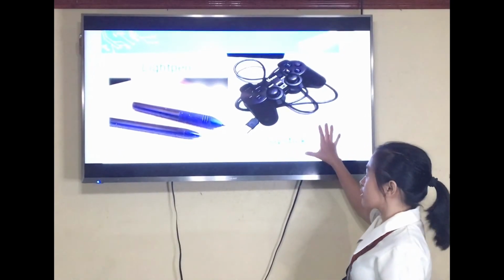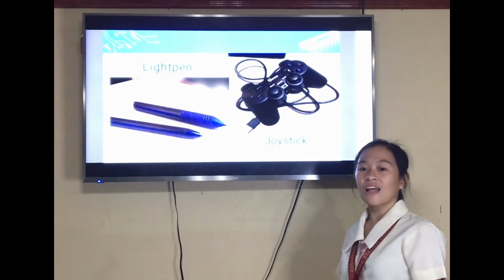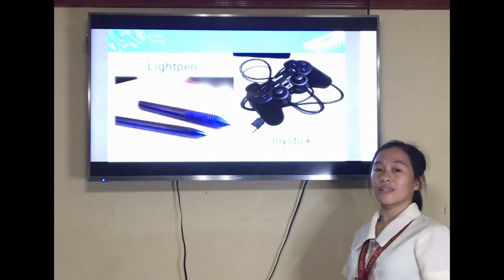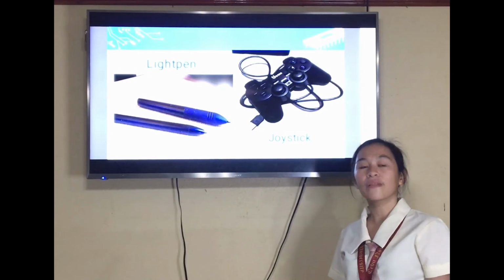So we also have a joystick. So the joystick is used in gaming. It has many buttons which allow you to control game objects.